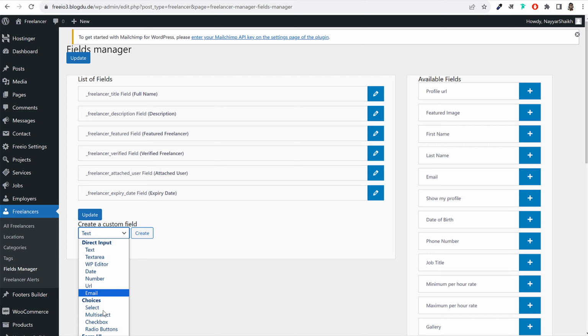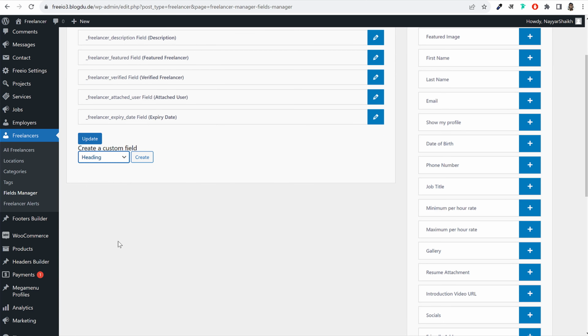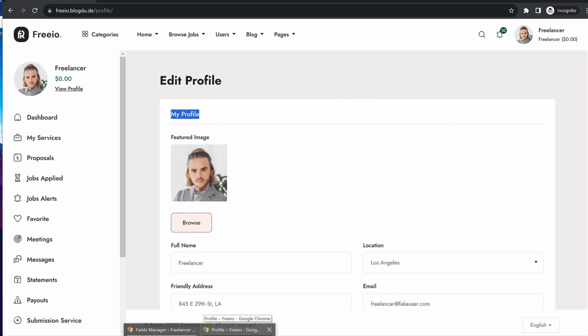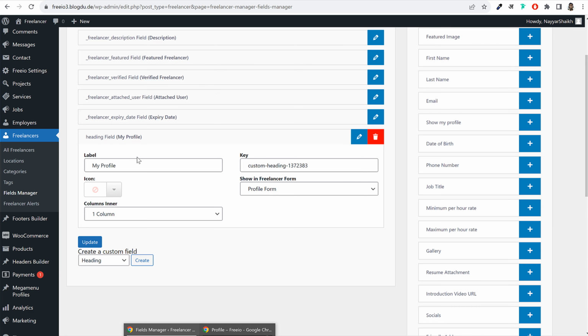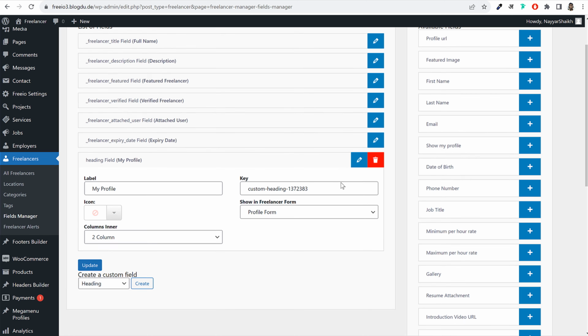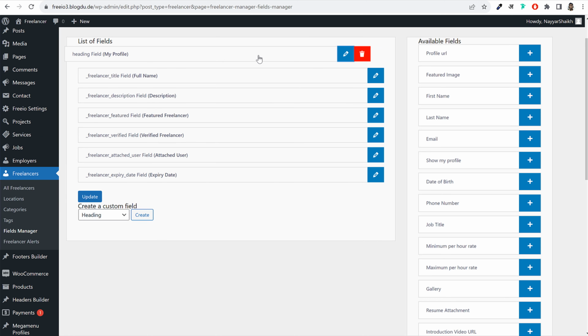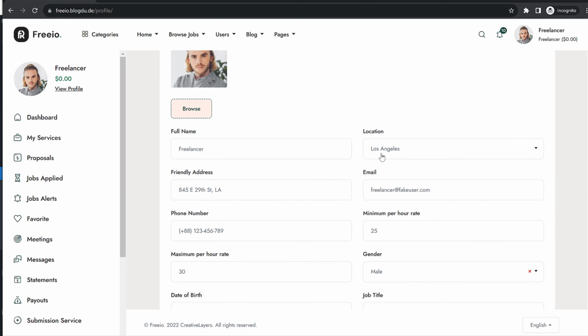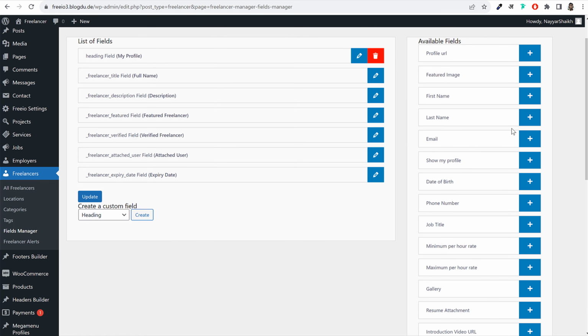So I'll select heading, give it a title of my profile. Let's see how many columns. Okay, we need 2 columns in this case again. So I'm selecting 2 columns, and profile form is fine. Just bring it at top. Full name and description, 2 things are already present. So full name is present, description is present. Now we need location, friendly address, email, phone number, all these things.